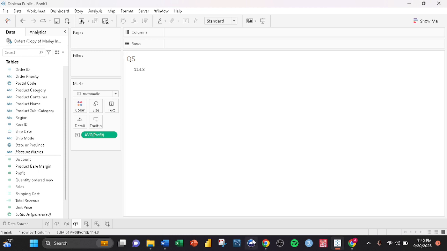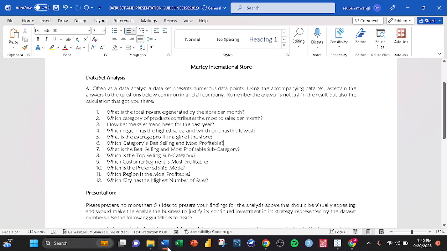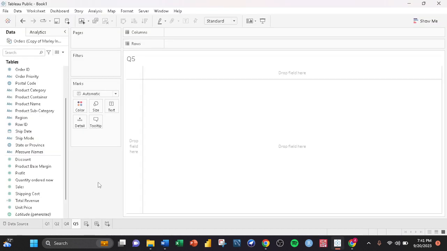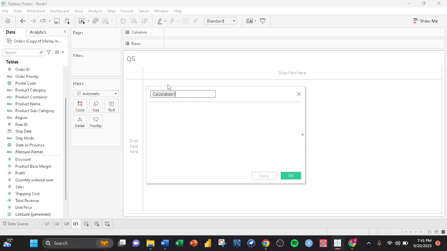Was it average profit or average profit margin? I think it was average profit margin. Yeah, profit margin is different, because profit margin, we said it is the total sum of profit divided by the total sum of sales. You have to note if it is margin or just profit. Sorry for that. I think you are right. Because it is average profit margin, so this one we have to create a calculated field.